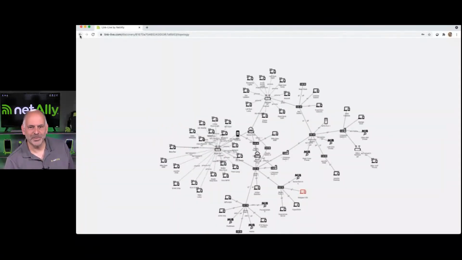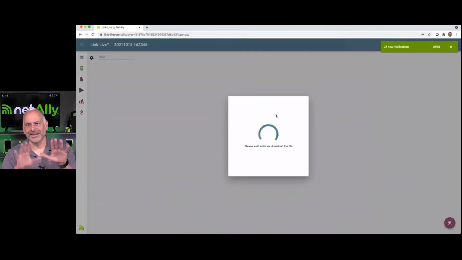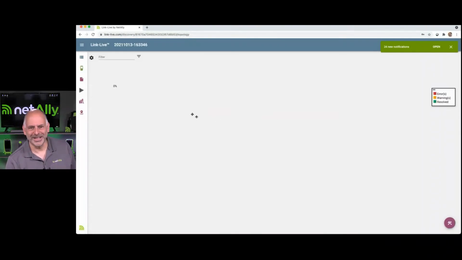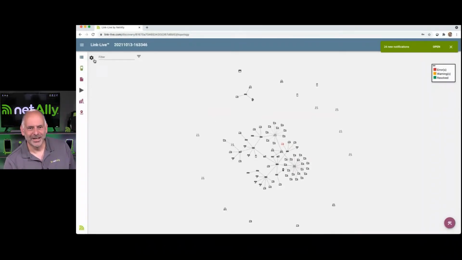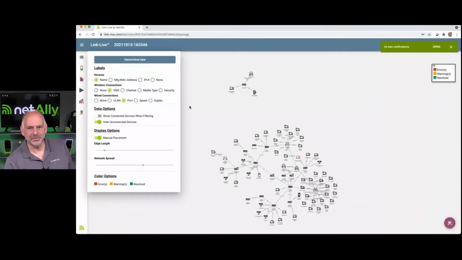And I've got myself in a pickle here because the zoom on the web page and the zoom kind of gets stuck, so I had to go back. I got to go back in there again. We can filter. So let's go back to SSID, let's go back to port, let's go back to manual placement, let's go back to hide unconnected devices.